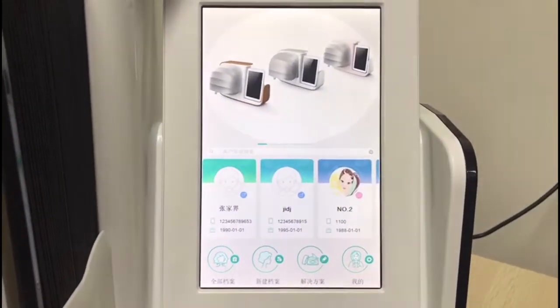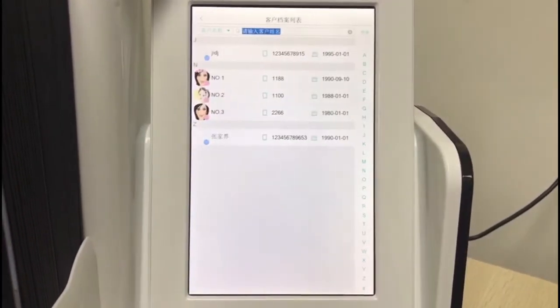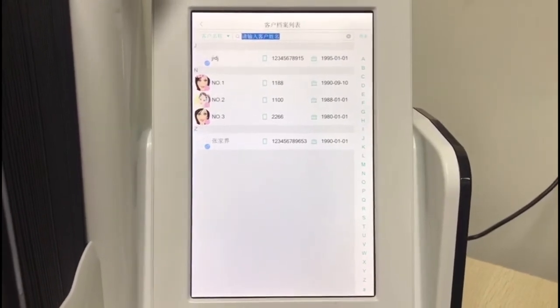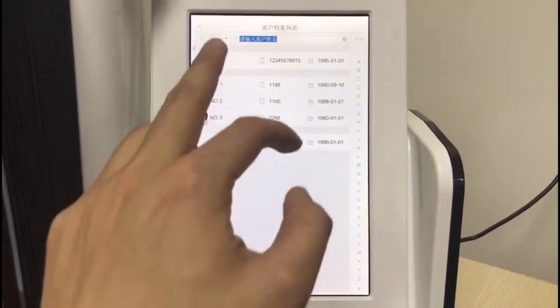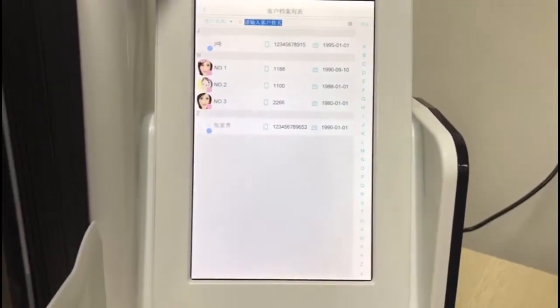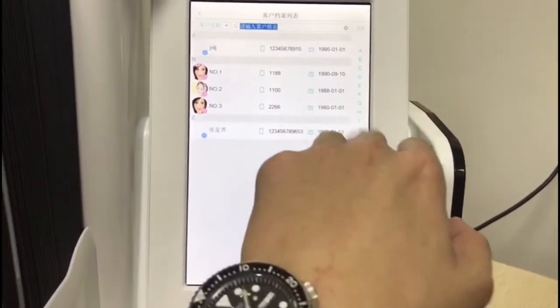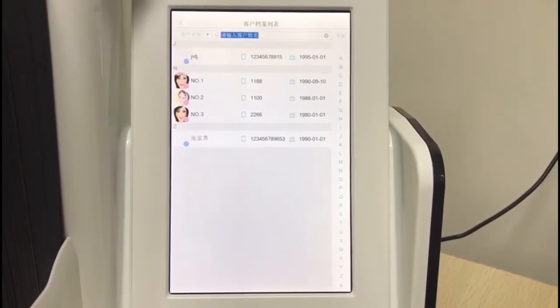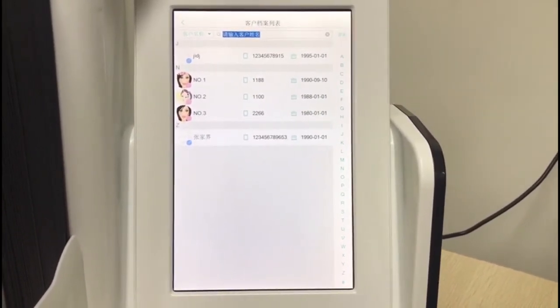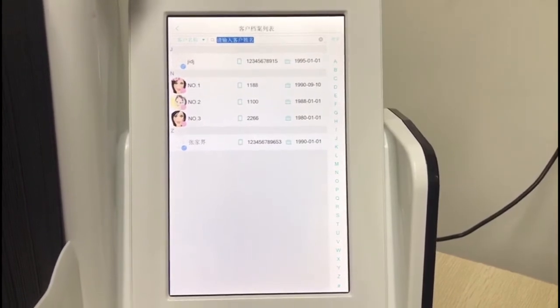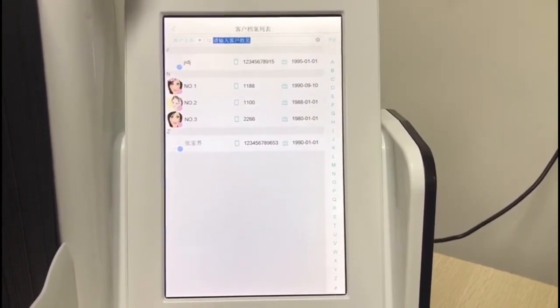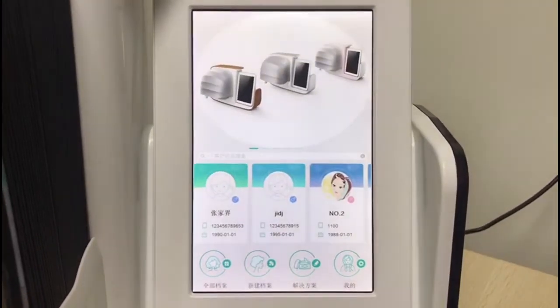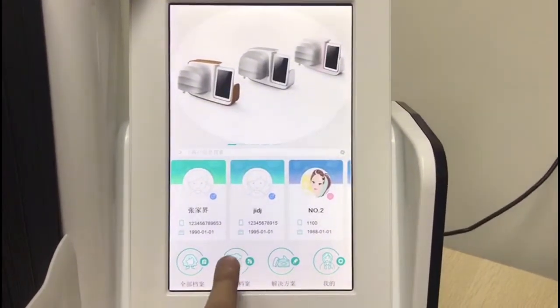So let me go into the first button here, the all clients page. Here, as you can see, you can search clients by the search bar, or else you can choose the clients based on their alphabet order here. Right now we have about 5 entries, but you can save up to 1,000 or more entries depending on the file size of each entry.